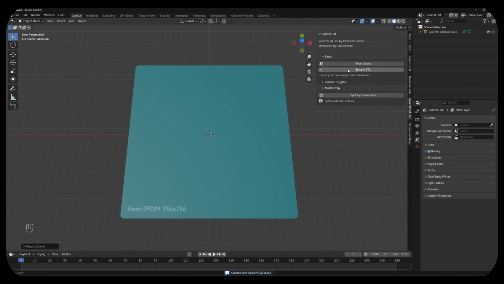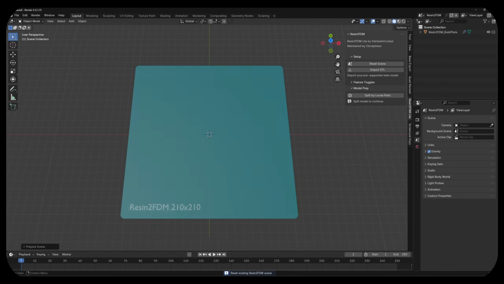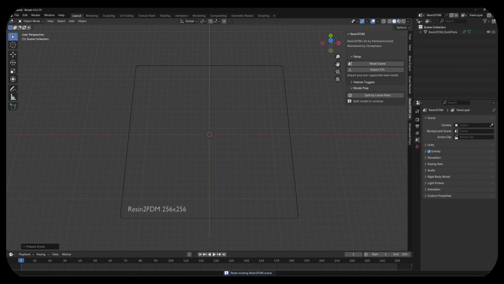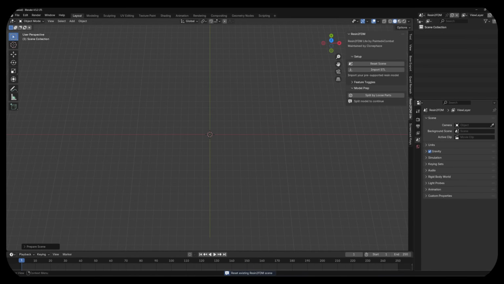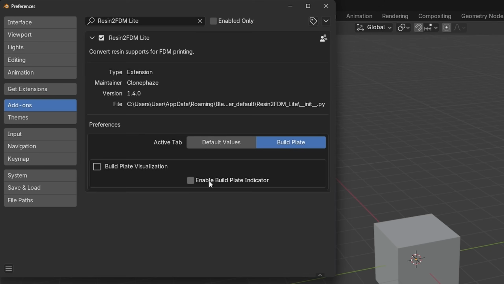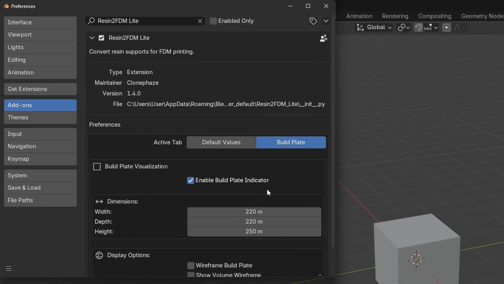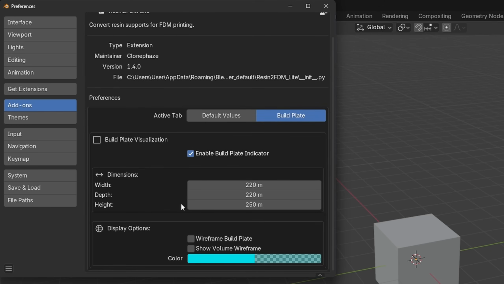Enabling this will allow us to change the size, color, and display of the build plate mesh to suit your printer. Or you can leave this disabled entirely if you prefer. Today I will choose to enable the build plate, leaving most of these at default, but setting its dimensions to match my Bamboo Lab A1, 256 by 256 by 256. Now we can close this menu and head back out to the main viewport.